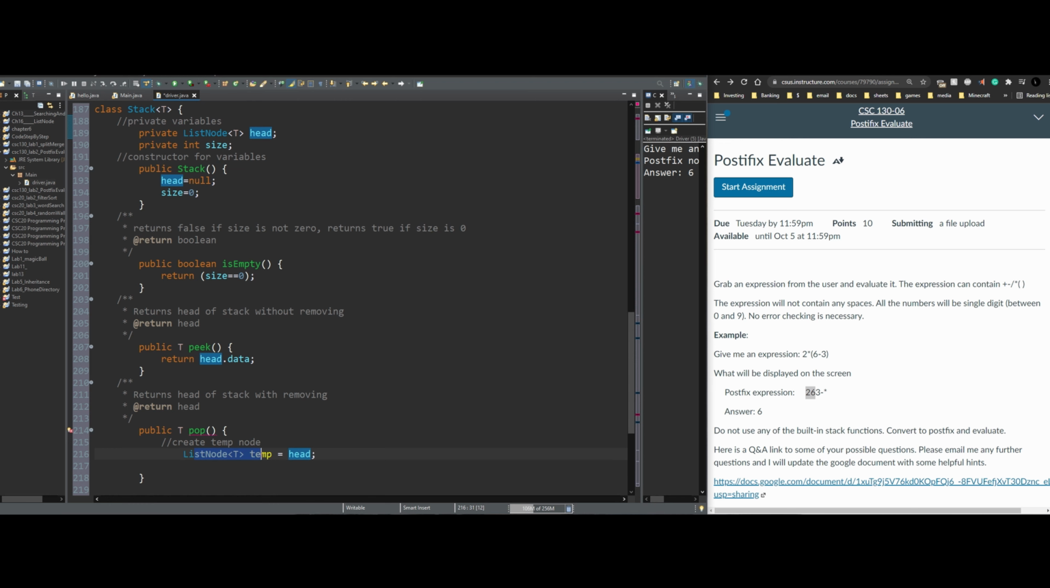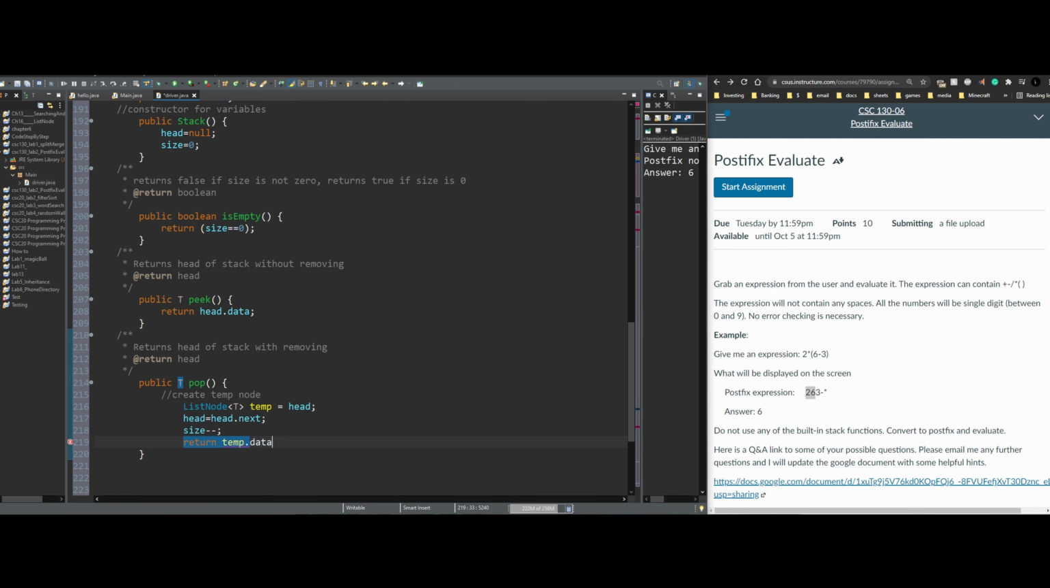That's why we need this temporary value, because if we break a link in a list, we lose everything after that. So we're going to set our head equal to head.next. And that is basically saying our head is going to be the next value and everything after it, but we're going to get rid of the head. And after we do this, we're going to do size-- because we have subtracted 1 from the size, and then we are going to return temp.data, and this will return the first value in our temp, which is the head, and the head's cut off now, so we've done our public pop correctly.